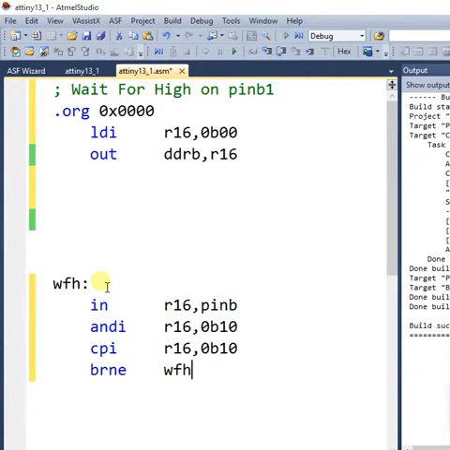In fact, you can go right back to that same label where we input the pin: input it, compare it, branch if not equal, and then we can do a return, RET. Now this will work.